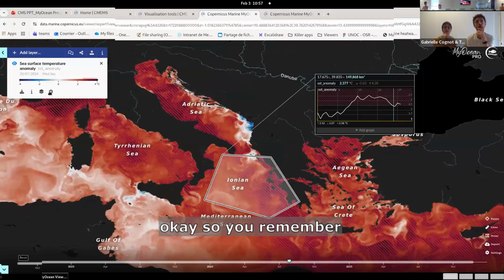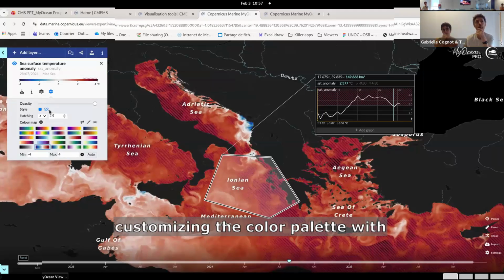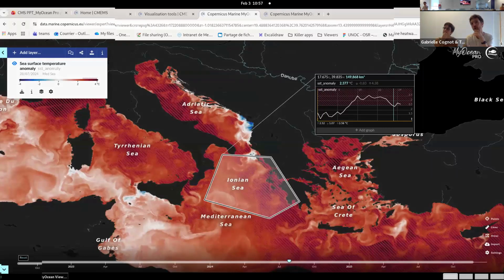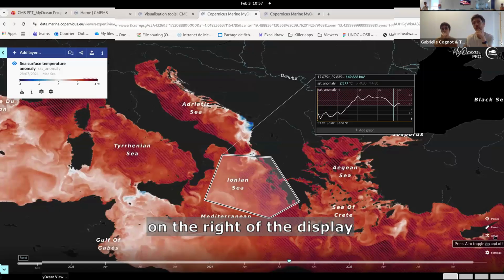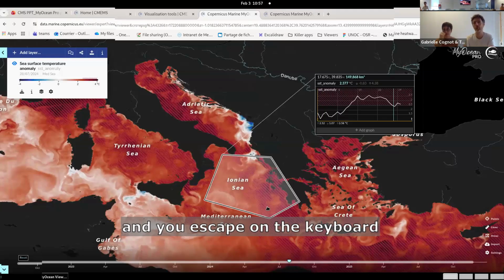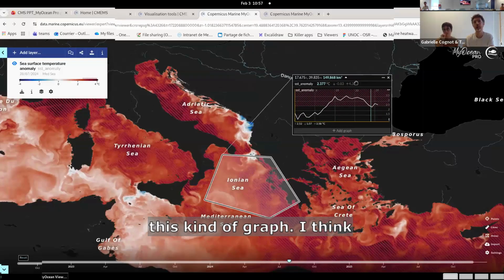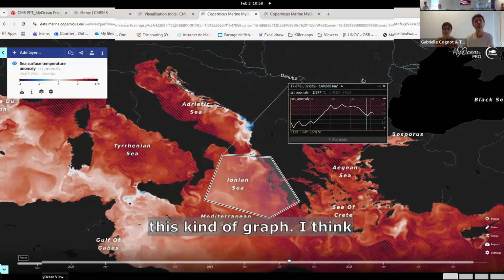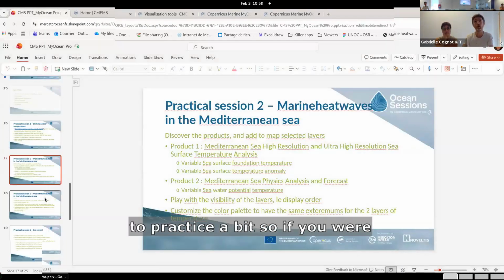Okay, so you remember customizing the color palette with the dashed area using this button. Draw an area using the button area just on the right of the display. So you click to draw an area and you escape on the keyboard to finalize your area, and you have this kind of graph. So I think this is your turn to practice a bit.